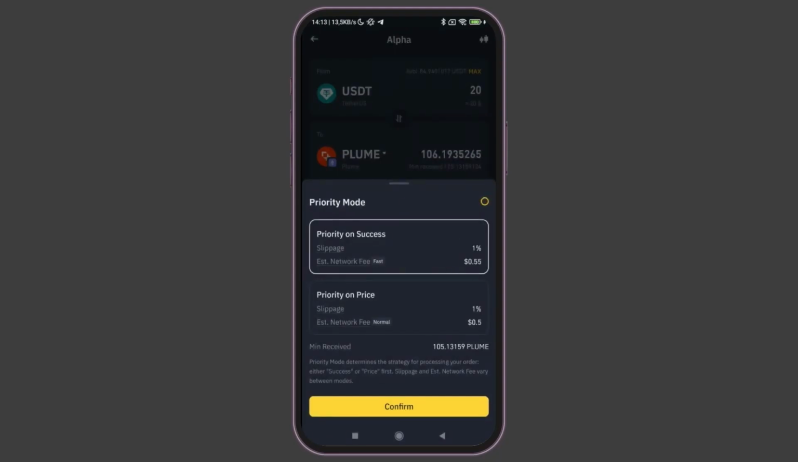Right now, both are set to 1%. In the top section, you can increase it to 1.5% or even 2% for a faster transaction. Similarly, for the priority fee and network fee, the top section shows 0.56 and the bottom shows 0.5. By paying a slightly higher fee, you can ensure your transaction goes through faster.